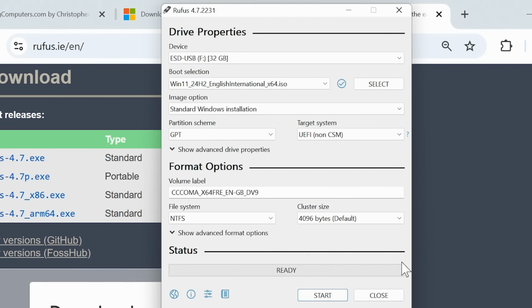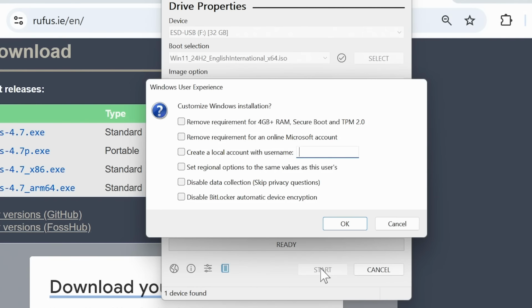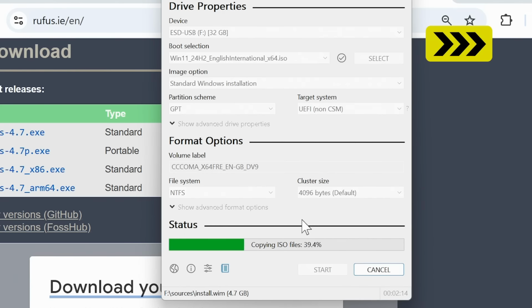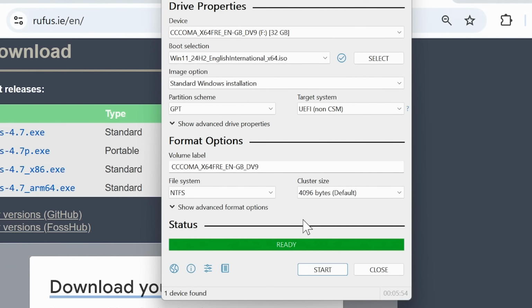There it is. And if we now click on Start, we can see there is a box removing the requirement for an online Microsoft account. And we'll also create a local account with the username EC. And as we're here, we might as well also disable data collection so we can skip through the parts of a Windows installer related to that. And Rufus now checks we're happy to delete everything on our USB drive. We are, so I'll click OK. And there we are, it's finished.